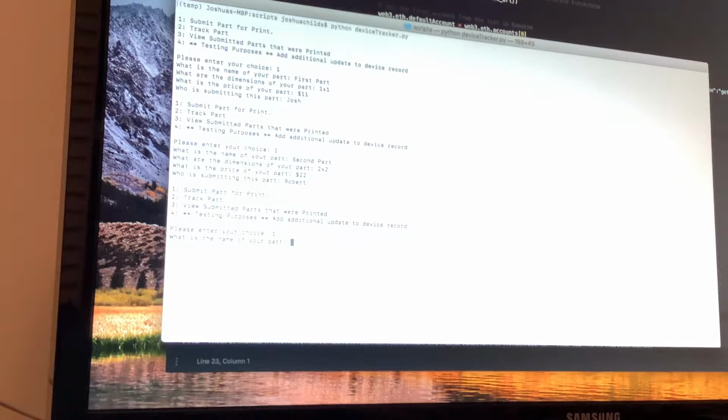Then for the final third part, dimensions, 3 by 3, price, $3. Let's see, Doug. Okay, now I totally forget. I totally forgot what I was doing. So we have the menu.